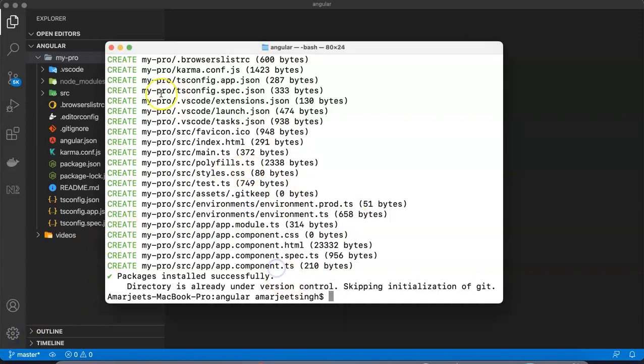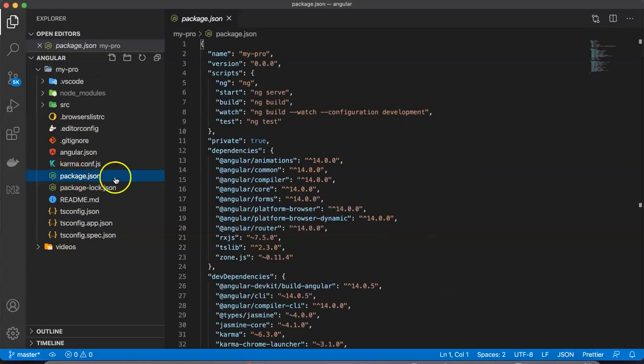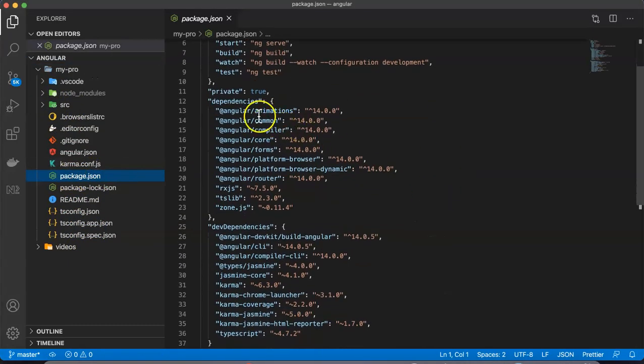My project is now ready, and here I can see this is my folder structure. Now I would like to quickly walk you through this folder structure so that you can understand what exactly that is. Remember, this is your package.json which is there in the root location. Here you can see version 14 is installed for your current Angular.